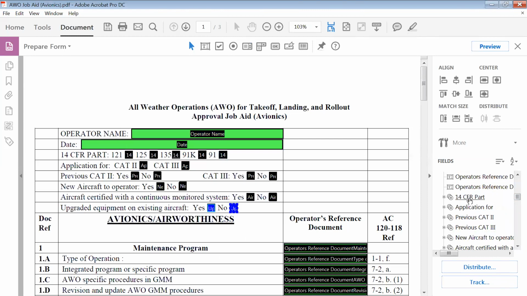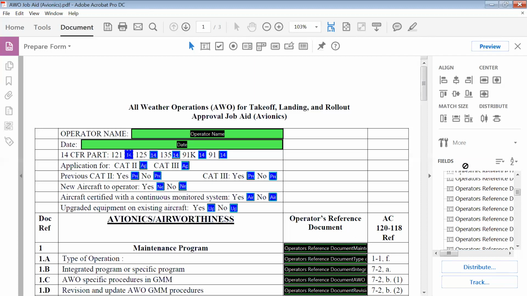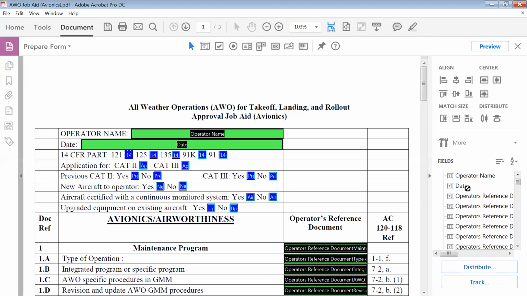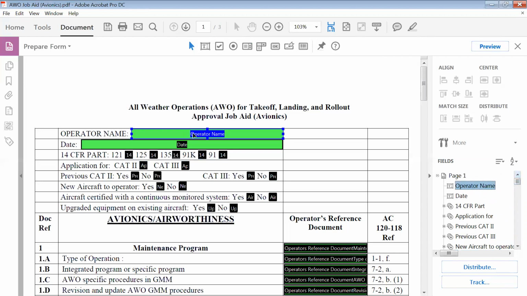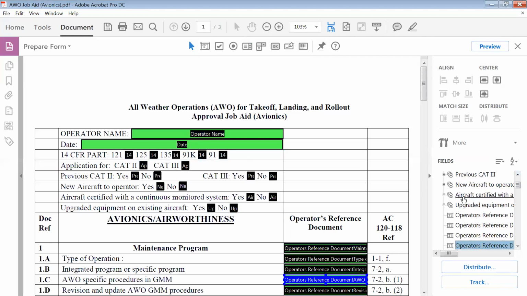So I'm going to click on one, hold my shift key down, click on the last one because this is the order I want them. Now I'm going to click and drag, and put it under the date. So now we have it in the correct order. If we tab, this is the order it goes in.